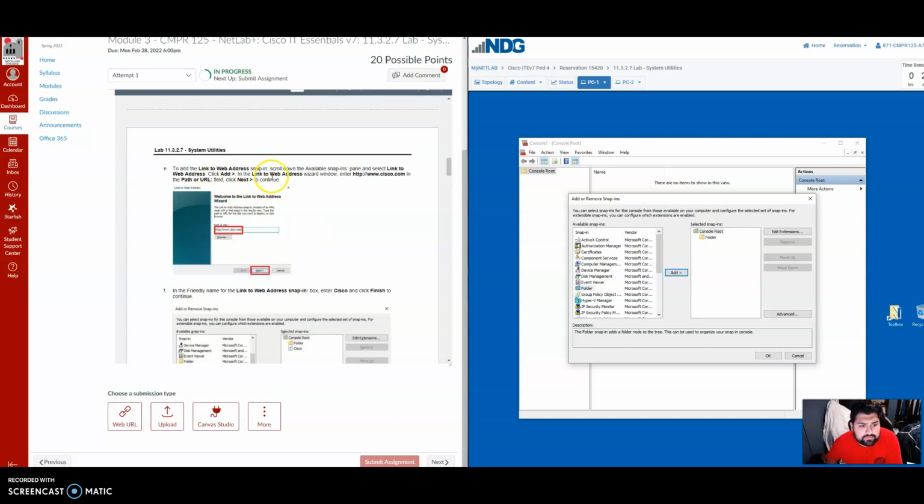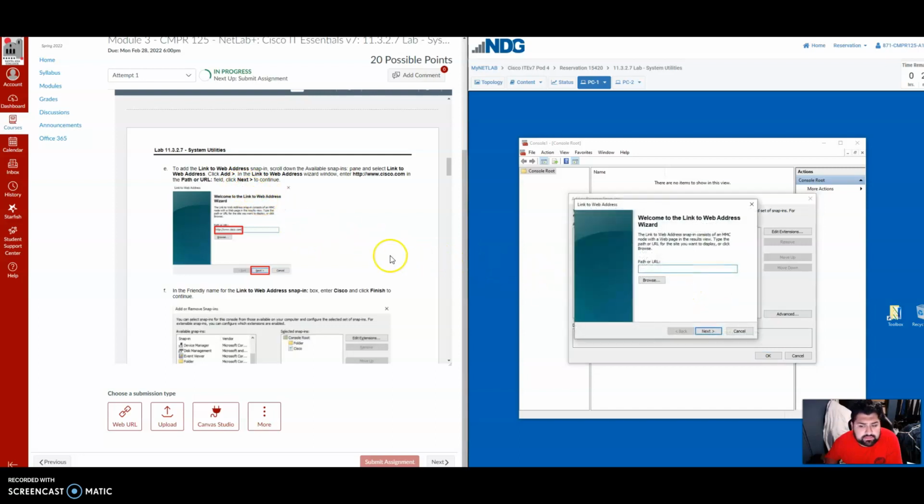To add the link to the web address snap-in, scroll down the available snap-ins. Select link to web address. Click Add, gotcha. And we're going to put http://www.cisco.com. Just to play it safe, I'll probably just copy and paste it. See if it's the same thing.